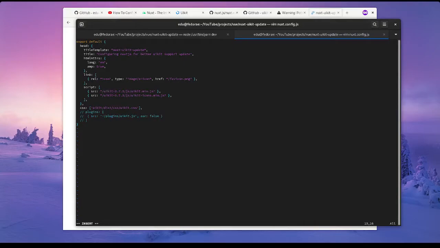But one of the issues with this is when we're downloading, you can see that this actually has a version to it. So the 3.7.3 is actually the version number, and we would have to constantly be downloading this over and over and over again. And as I had mentioned before, they actually update UIKit very frequently.